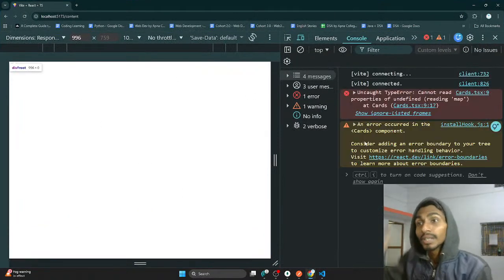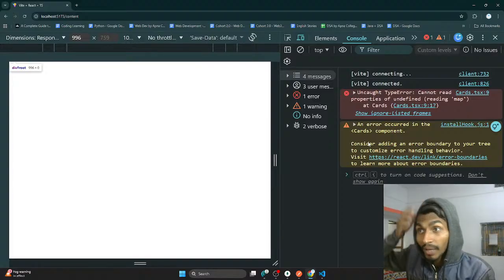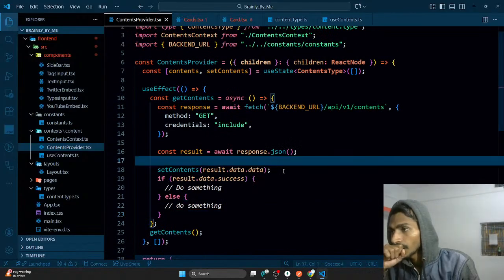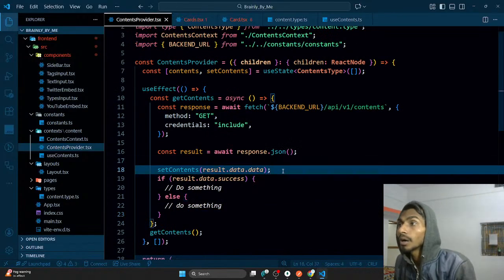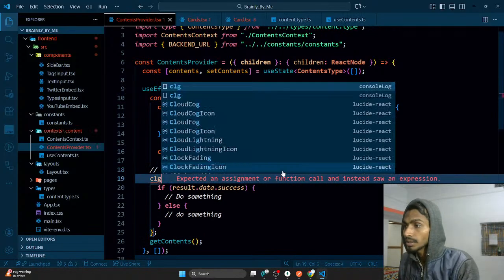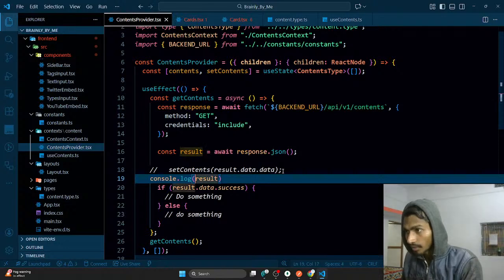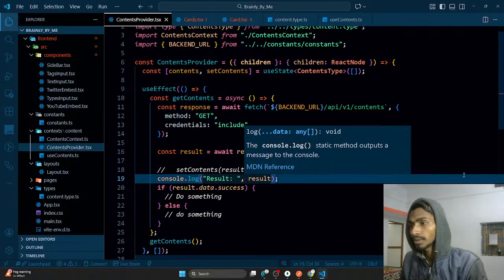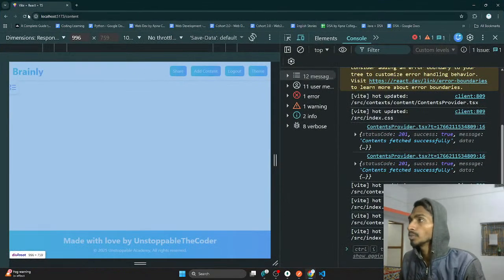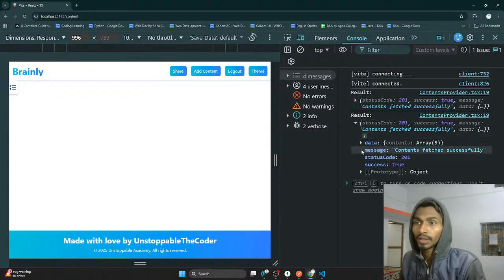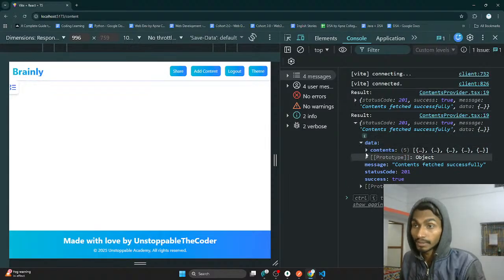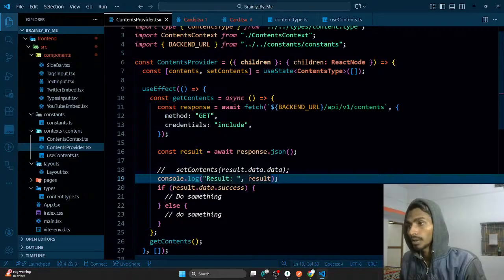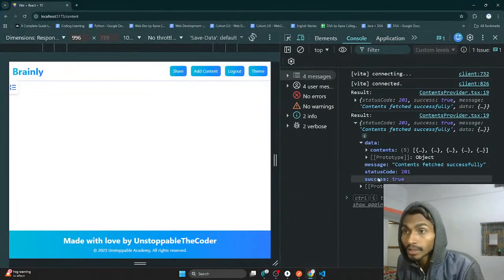Reload the page. Can't read properties of undefined, reading map, cards at cards. One thing I'll do is take this properly. What we need as a result now, the content provider, here is all of it. CLG is going to be equals to result. First of all, I want to check my result, exactly what I'm getting in the result section. So result is going to be this, something like this, and I should be able to get the values. Result is this that I am getting, and inside result I have data. Inside data I have contents. So result.data, result.data.contents.